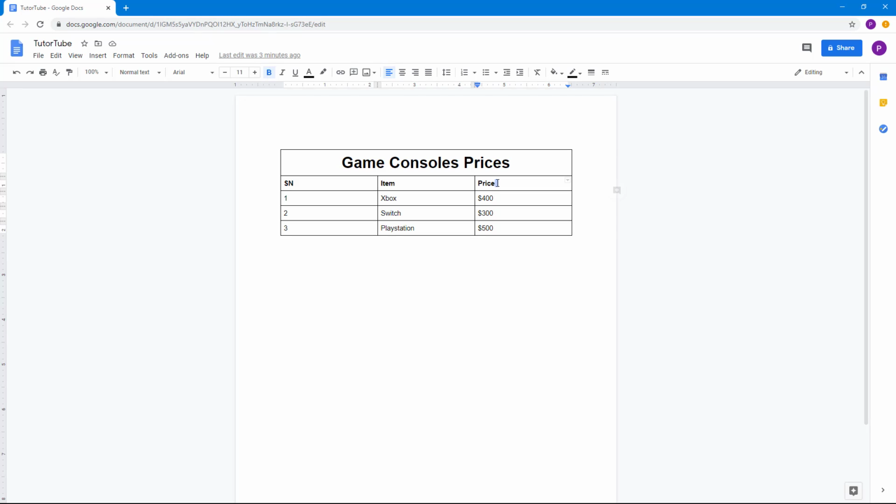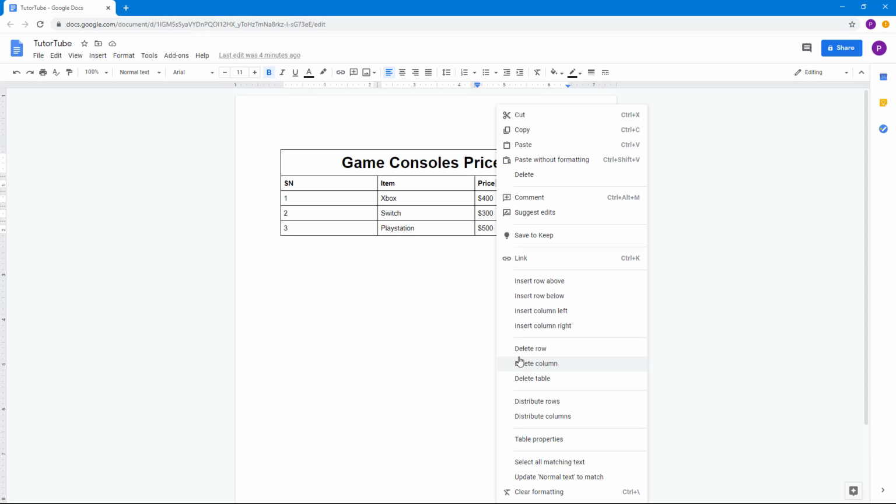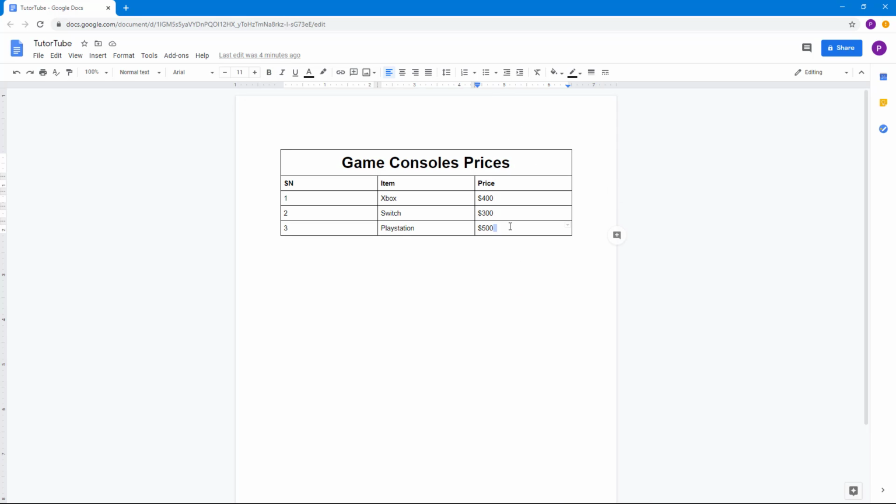In order to modify your table in Google Docs even more, you can right click and you get the insert option right over here, delete, and then distribute options just like this. So let's say I want to insert a row in between. Of course, if I want to add a row at the end, I can simply go over here and press tab and then a new row appears just like that, as we saw in the previous lesson.